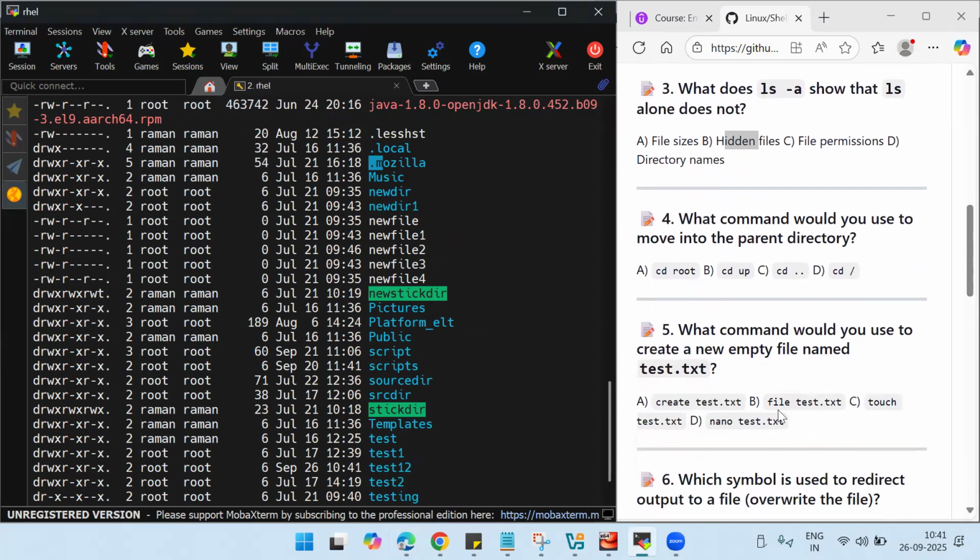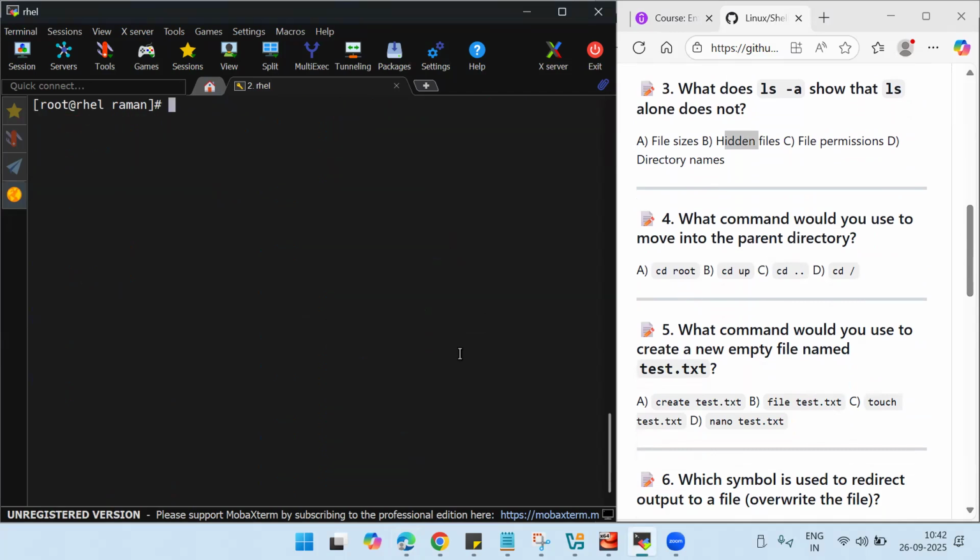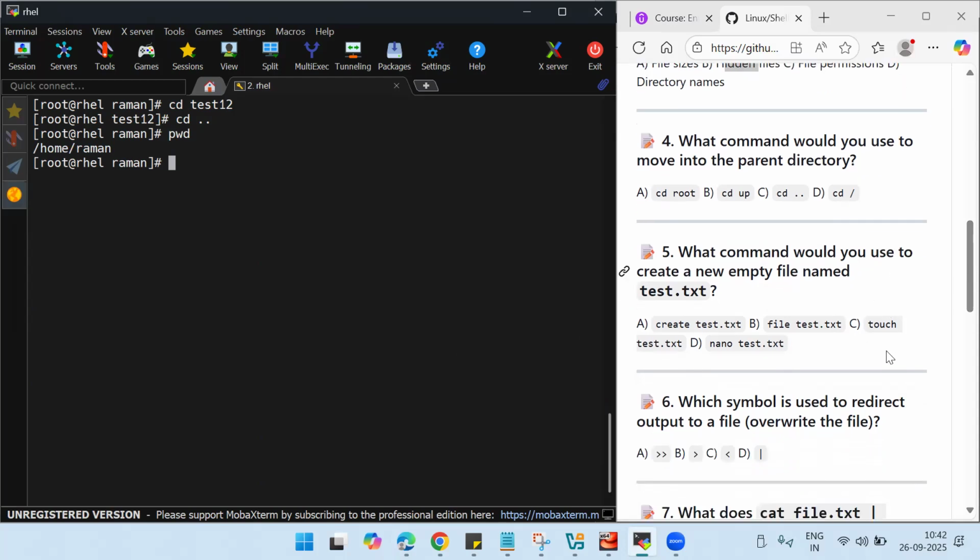Now, what command would you use to move into the parent directory? For example, I'm going to the test12 directory, and if you want to switch back to your parent directory, the parent is the Raman directory in this case. The options are cd root, cd up, cd .., cd /. So the command is cd .., and my present working directory is now the Raman directory.